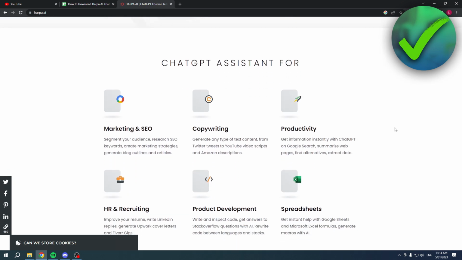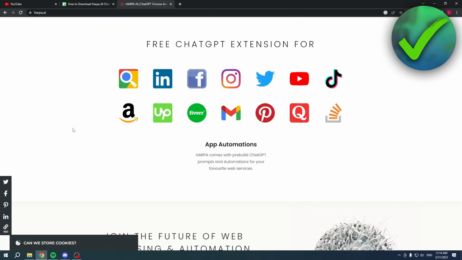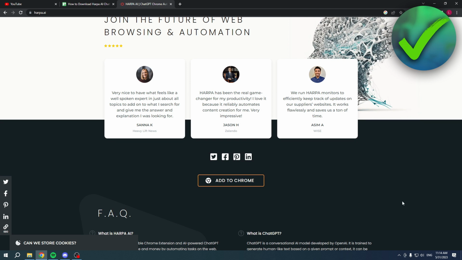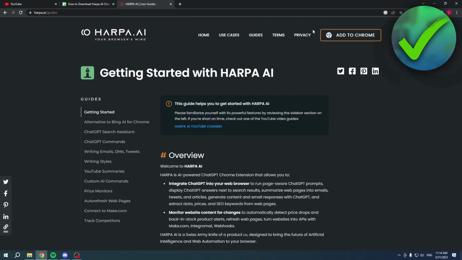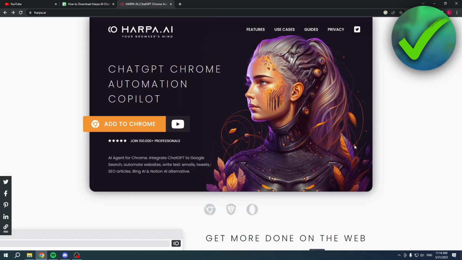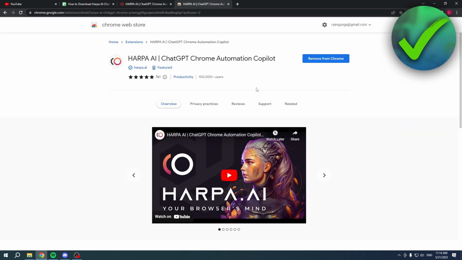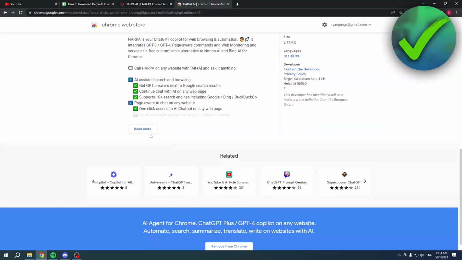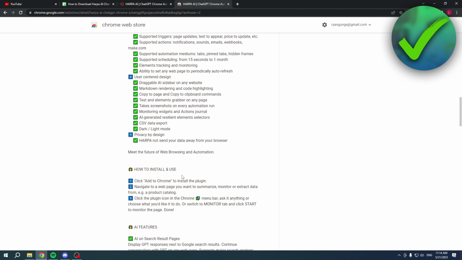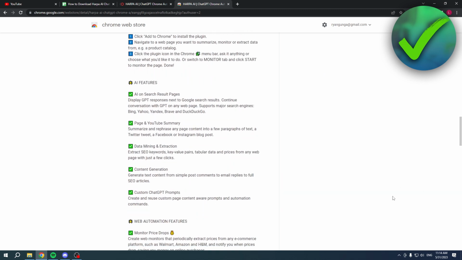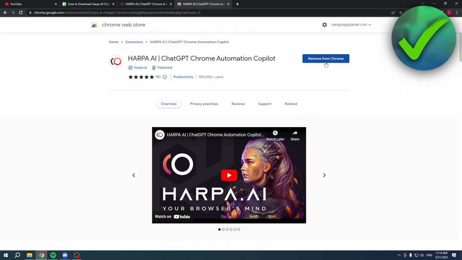And then you have some more information and then some more extensions for what it can be used for, and some reviews as well. Now over here you also have a couple of guides on how to actually get started as well. But yeah, how to actually add this, simply click on the big Add to Chrome button. Then right over here it says that it has over 100,000 users, and there's even more like an overview here as well. And here you simply have to click on Add to Chrome.